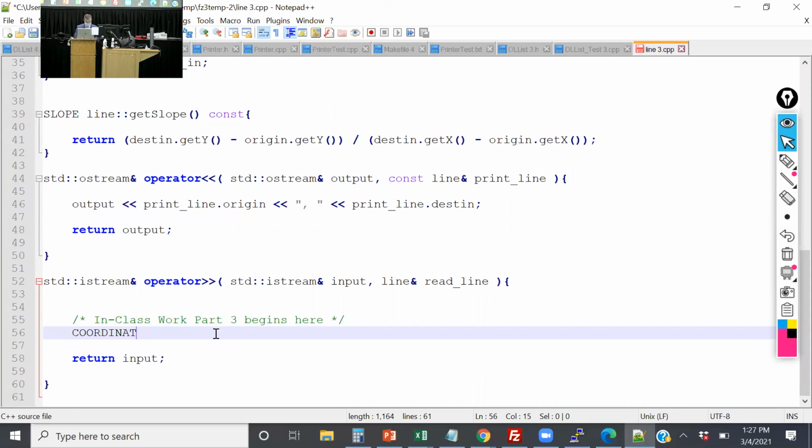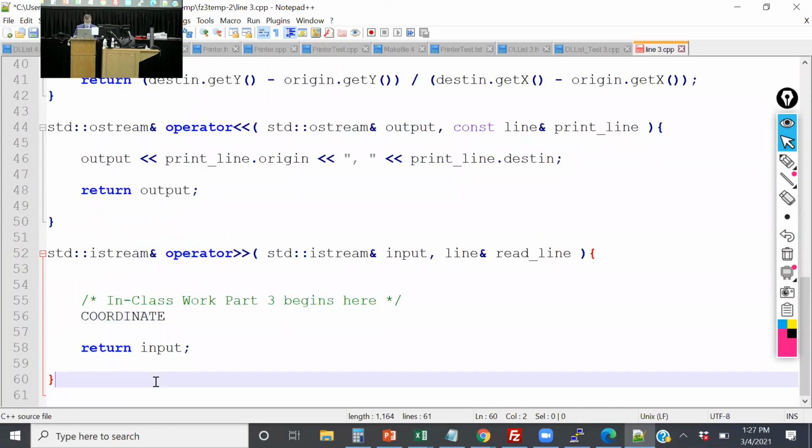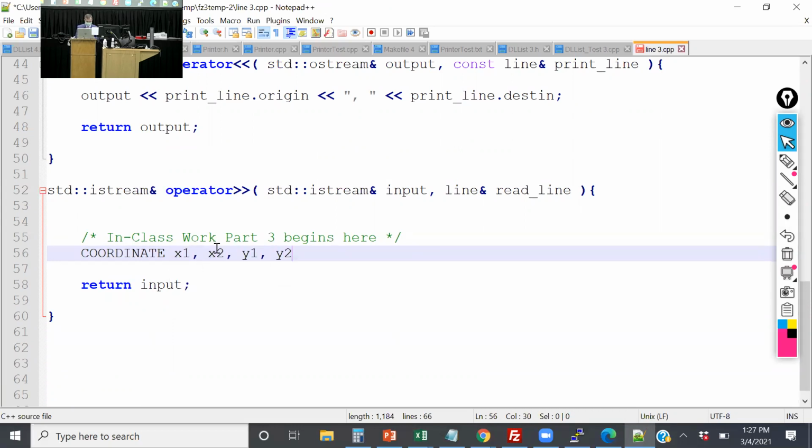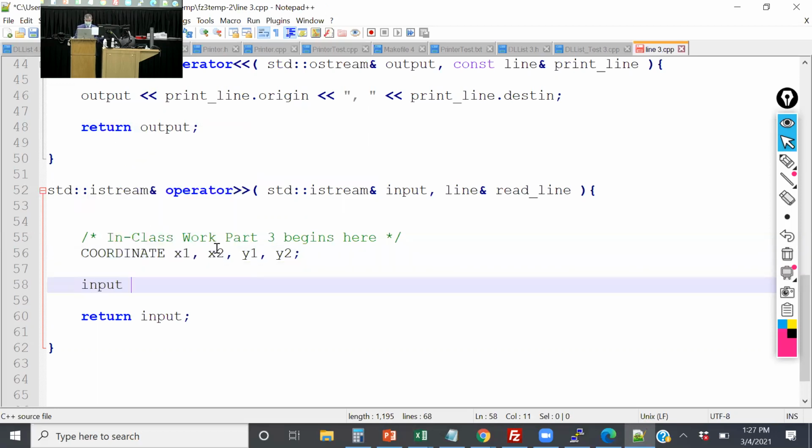Let me zoom in and scroll up just a little bit so everybody in class can see. I'm gonna call them x1, x2, y1, and y2, because I'm gonna create 2 points. And then I'm gonna say input, because that's my istream, x1, y1, x2, and y2. And then I'm gonna create 2 points using that data.